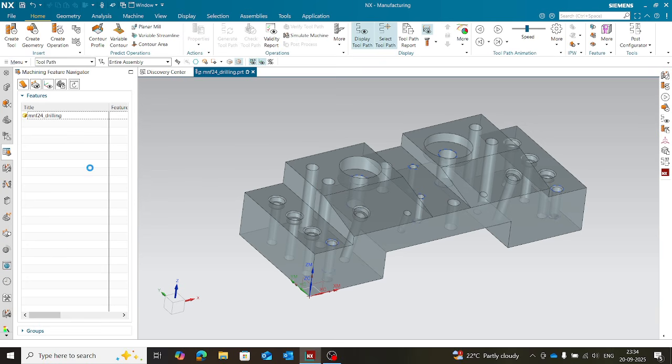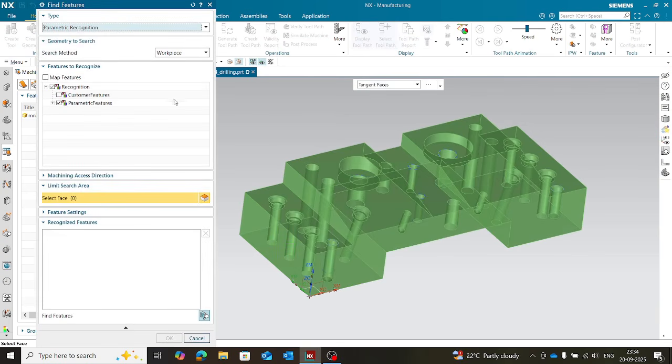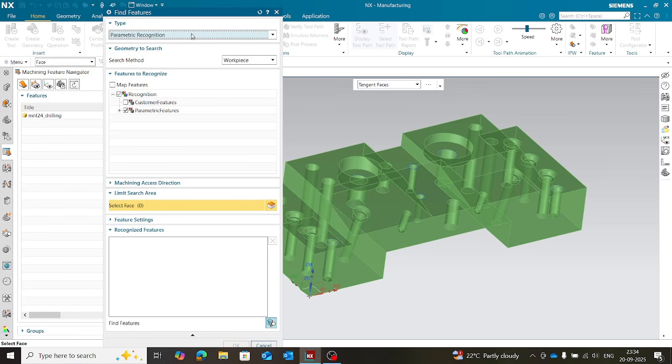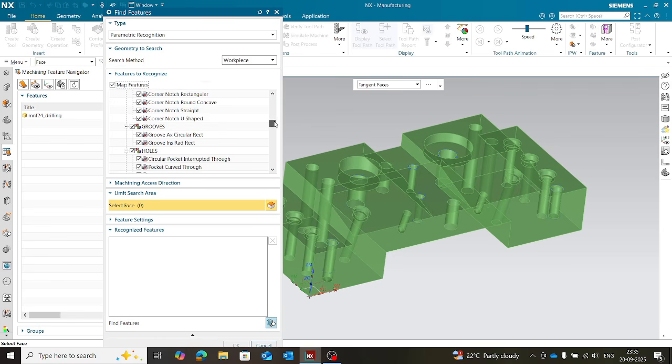Once you click on find features, it will give this particular pop-up window where you can see the parametric recognition. If your part is unparametric also, you can do that, like a STEP or Parasolid. Here you can select the features which you would like to do grouping. Currently I will keep all these features to be recognized. Otherwise, depending on your interest, you can select the features and make a group. Once you do that, then go for find features.